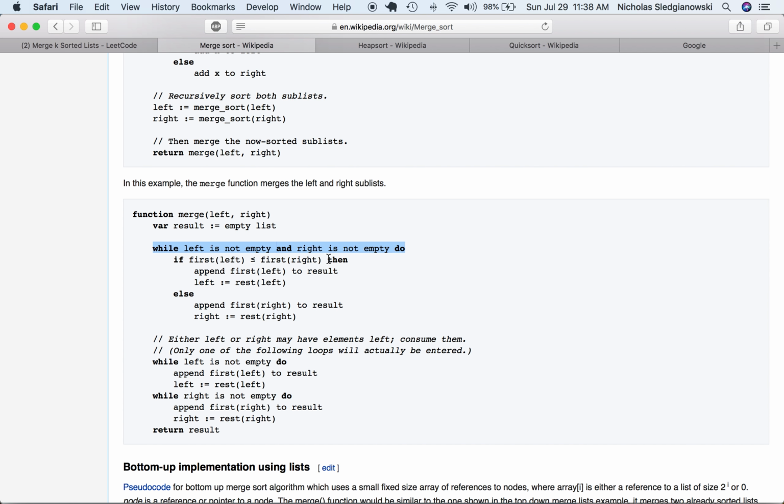So while left is not empty, if first of the left is less than or equal to the first of the right, then append the first of the left to the result. Left equals rest of left. So you basically pop the first entry off of the left array if it's smaller or equal to the one on the right array. If otherwise, if the left one is bigger, then you take the one on the right array and pop that one out. And then you do that as long as there's anything left.